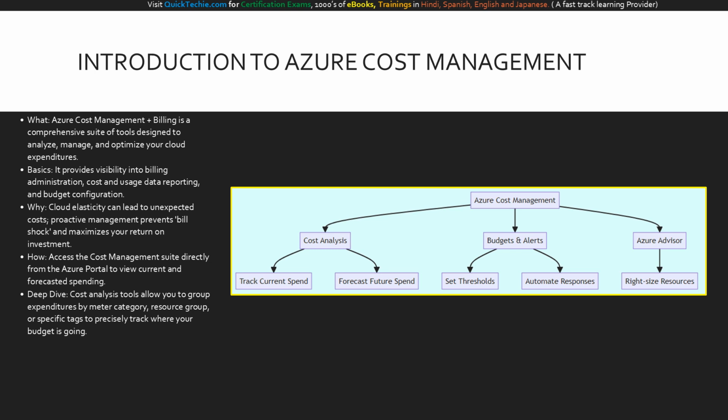How do we use it? You simply navigate to Cost Management in the Azure portal, where you are immediately presented with your current and forecasted expenditures. For a deep dive, you can use the Cost Analysis tool to slice and dice your data. You can group costs by resource group, service name, or custom tags to see exactly which department or application is consuming your funds.